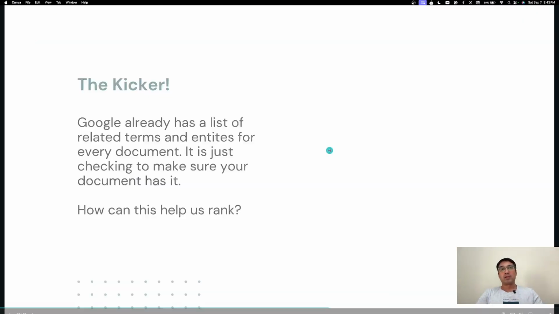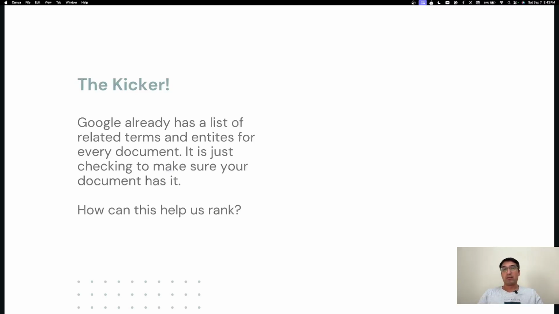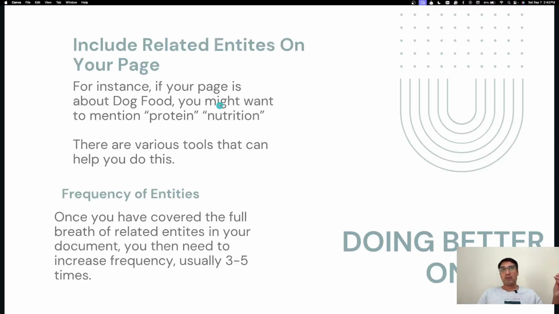So here's the kicker. Google already has a list of related terms and entities for every document. It's just checking to make sure that your document has them. So how can you use this to rank? Based on what we've learned, there are a few things we would need to do. You want to include related entities on your page. For instance, if your page is about dog food, you might want to mention protein and nutrition.